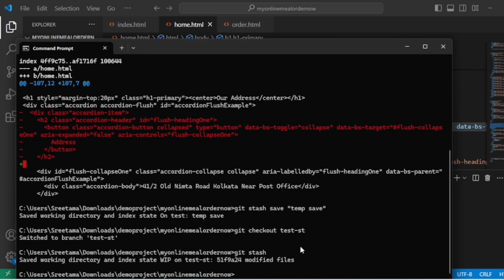Now we have made two stashes. If you want to see the list of all the stashes that you have made, we have another stash command, that is git stash list.